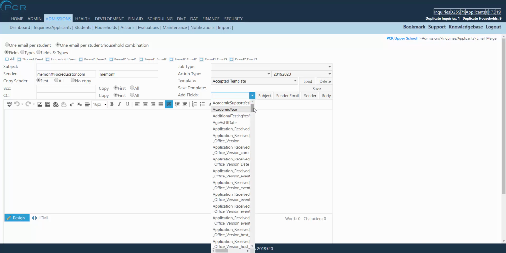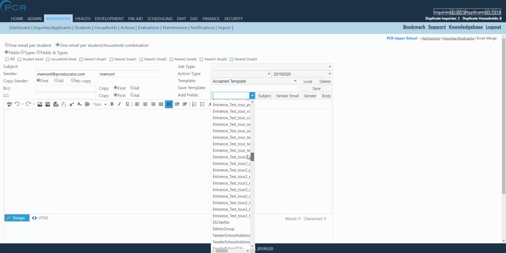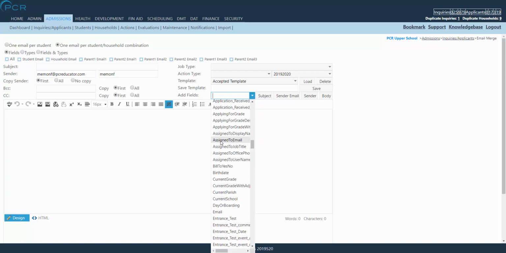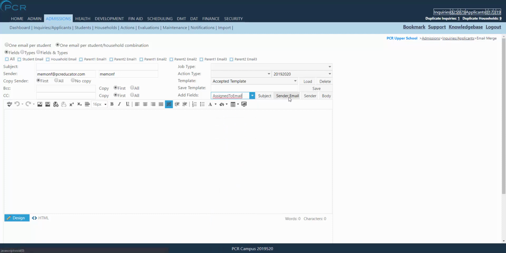So here under add fields, you may have assigned to users. So there's assigned to email, assigned to job title, assigned to username, assigned to display name. So if an applicant is assigned to, let's say, an advisor or an agent or someone like that, you can send out the email as that person. So you can say assigned to email, and you can include that in the sender email instead.